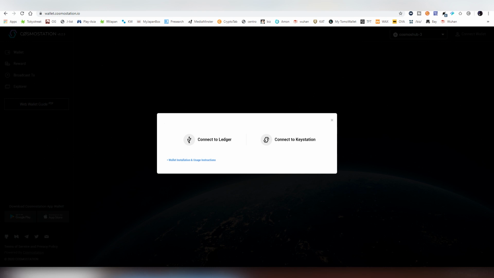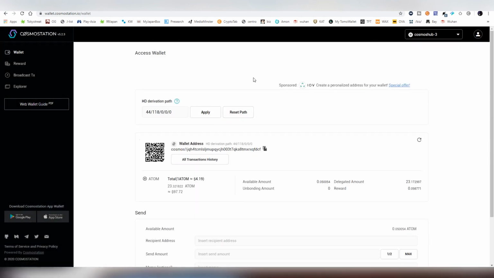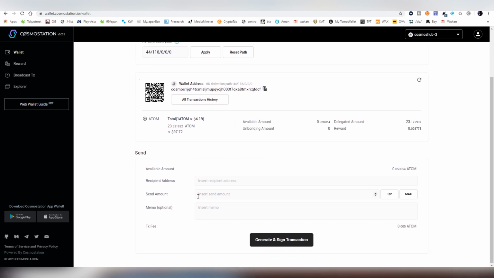And after you've done that, it will basically allow you to connect the wallet, and it will put you on the actual wallet screen. And here I can see how much Atom I currently have. That is 23 right now, which totals around $100 as of right now. Then there's the available amount, which is not staked as of right now. And then there is the actual reward, which is unclaimed as of right now. And also here you can generate and sign transactions as well, which is a very nice feature.